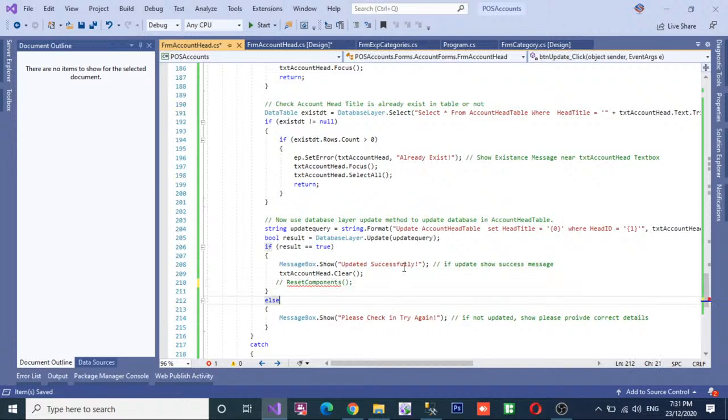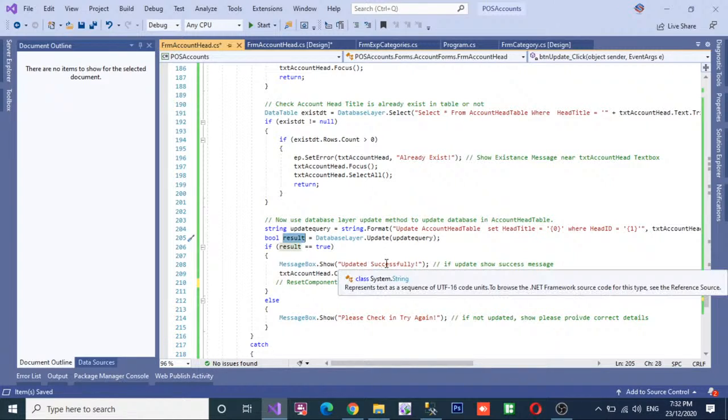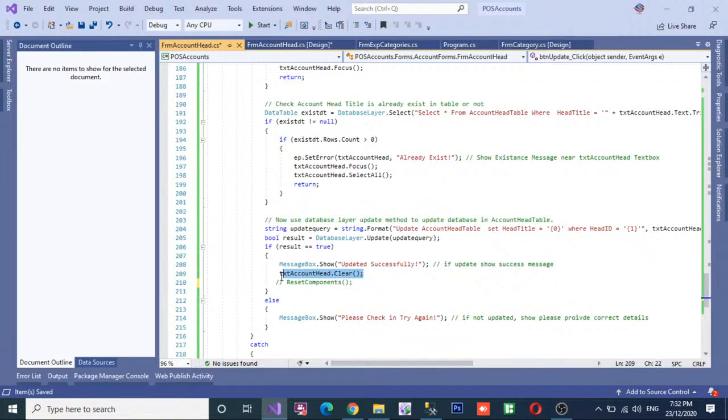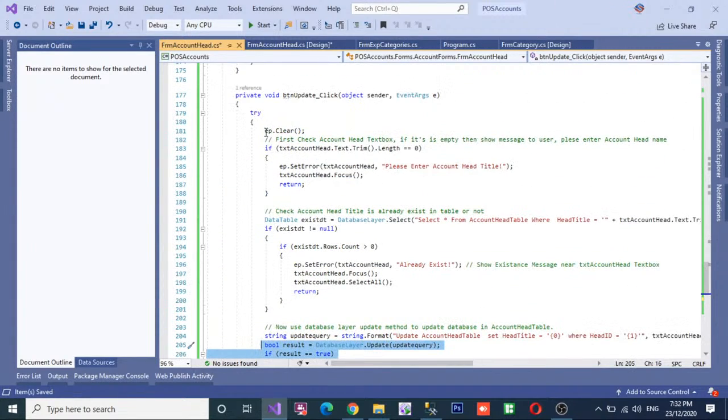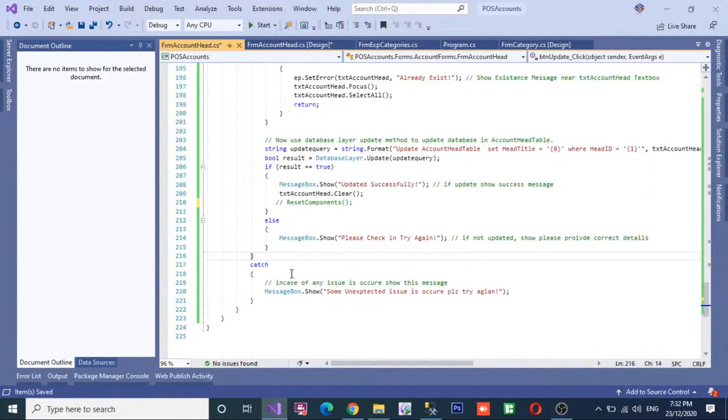Comment this. Once the query is ready, pass the query and execute. If the result is true, it means it updated successfully, and clear the txt account head. But in case it's false, show the message, please check and try again. If not updated, show the please provide correct detail message. And in case any issues occur inside this scope, these two braces, show this message: some unexpected issues occur, please try again.